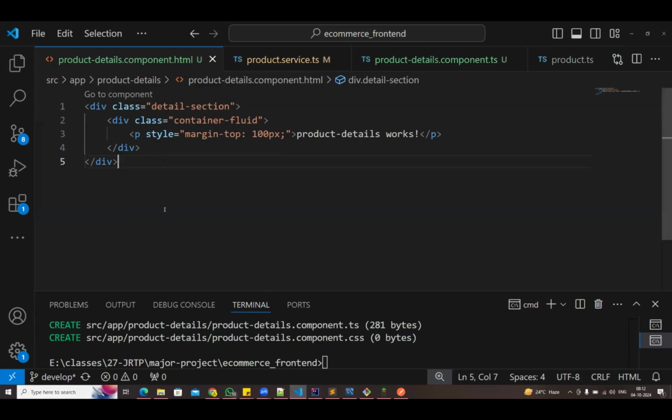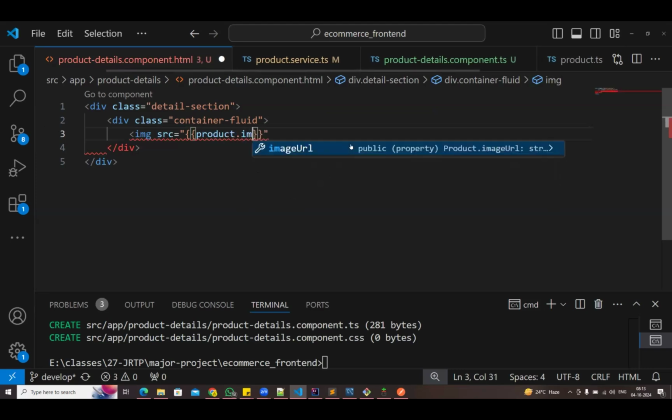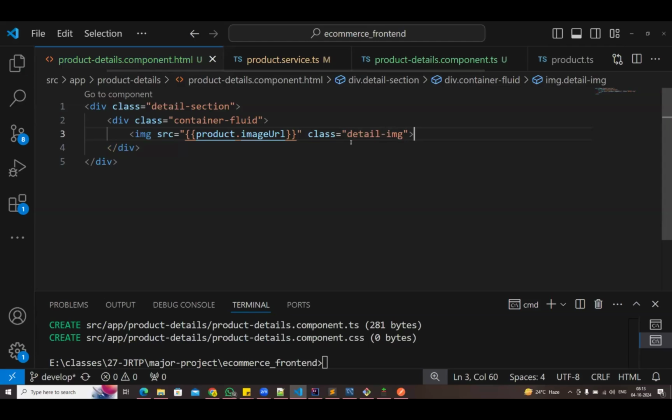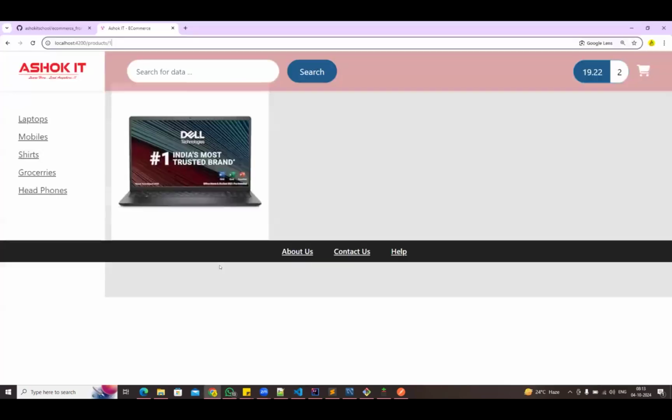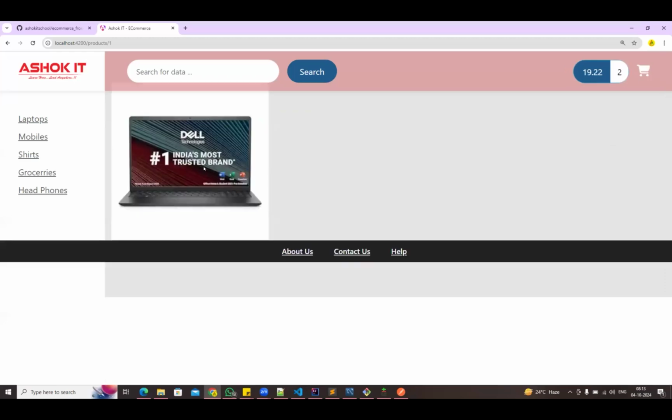In the template, we have a message as of now. Let me remove this message. In the container fluid, I need to display the product image again. So image src is equal to, we are getting the product object in the component, so using that product, I want to access the image again. This time class is equal to detail image. I just want to load the image now. See here, perfect. Whenever you click on the product name, the detailed product image is coming.